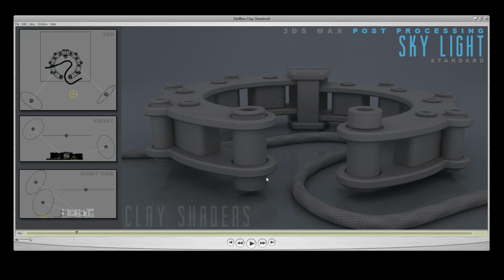The skylight is a standard light. Basically what it does is just bounce light around. It's non-directional. It doesn't really matter where this particular light is sitting in the scene, because the light's not coming from it. What it does is basically create a dome around your scene, and then it has light come from that whole dome, and so you get this nice soft lighting.